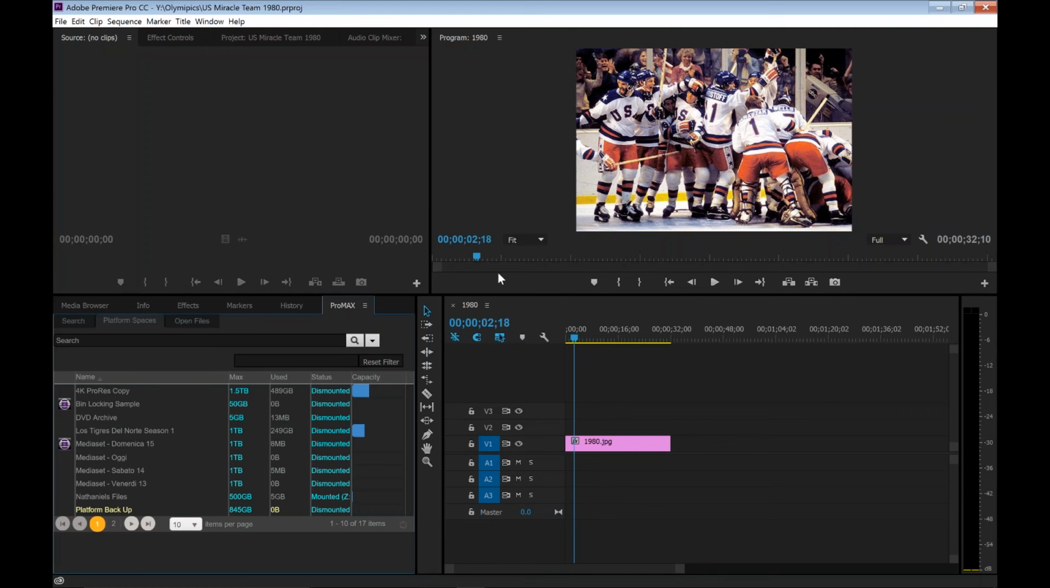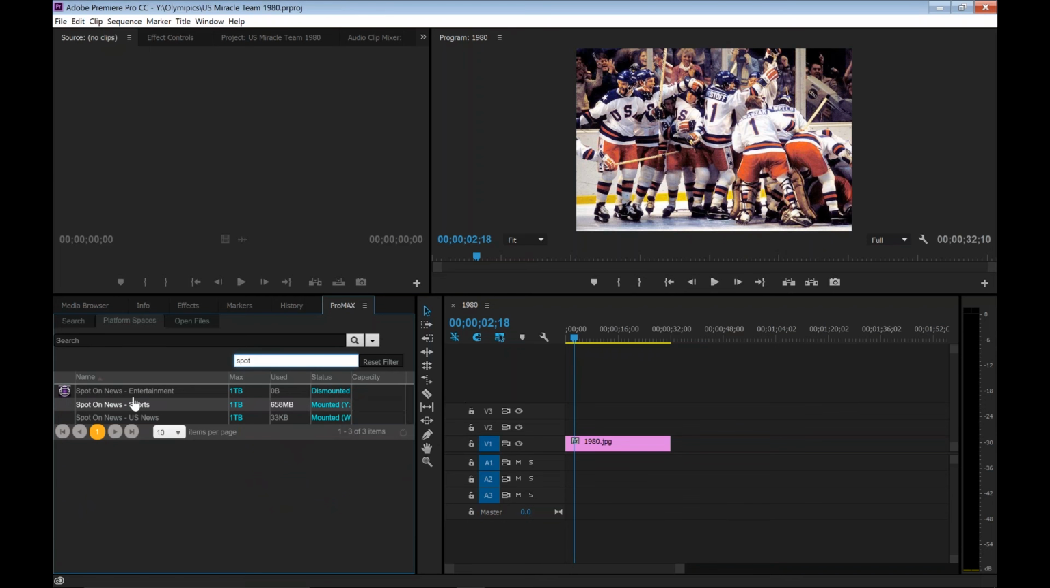So now I'm working from directly within Adobe Premiere. And of course, we can do our editing off of the network just like normal, like you would expect. But what's really cool is if you'll notice, there's this Promax tab here. This is actually our Adobe Premiere panel. So this allows you to, I can put that same filter on here, find all my Spot On News stuff.